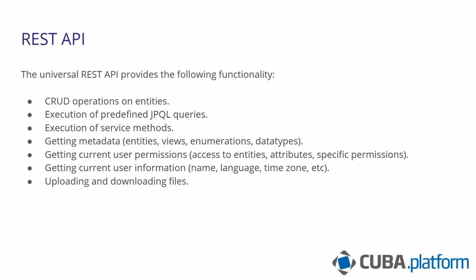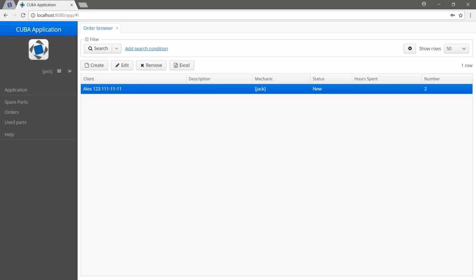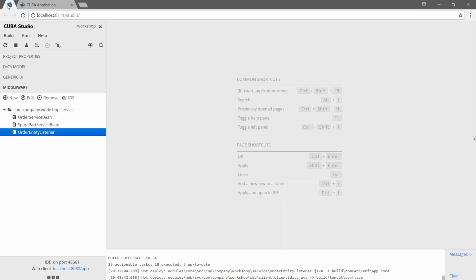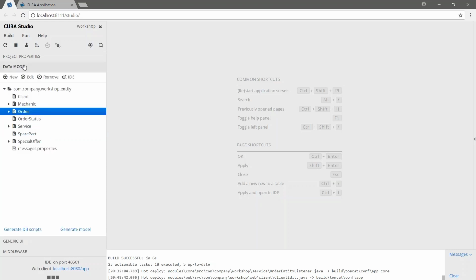Let's see how we can apply it to our application. I go to CUBA Studio and open the data model section. Let's select the Order entity and create a new REST query.